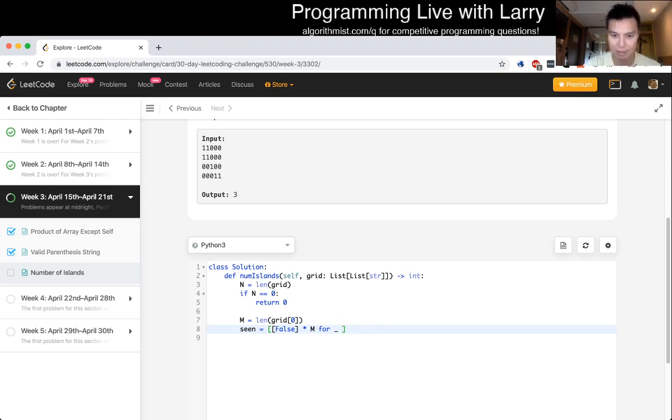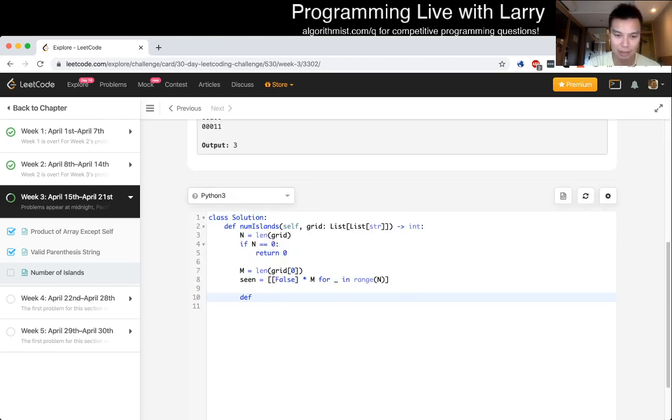For each row in range n. And now we just have a depth first search that goes for search x y, and we could do our bound checking here. If x should be within n, so if not this, return, I think we don't really have to return any values. Similarly for y. You can do this in a couple of different ways, but I'm just going to do it this way for now.